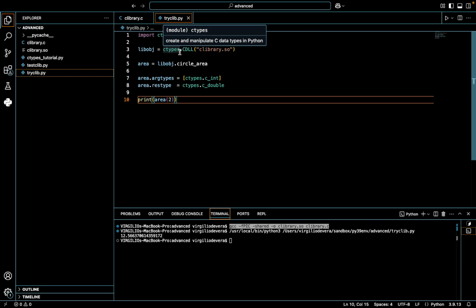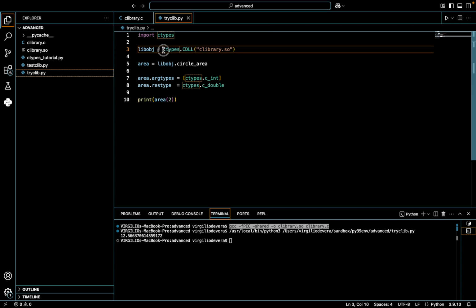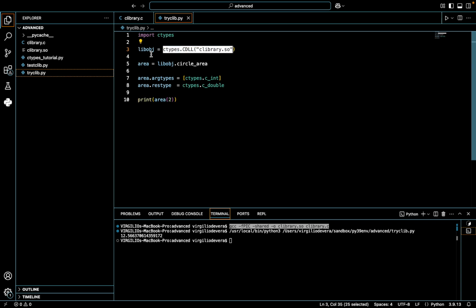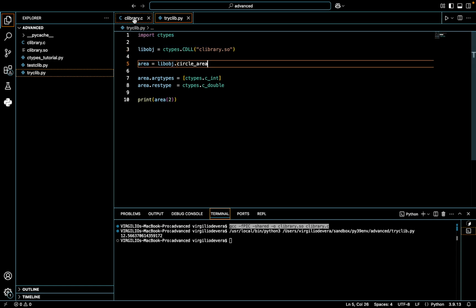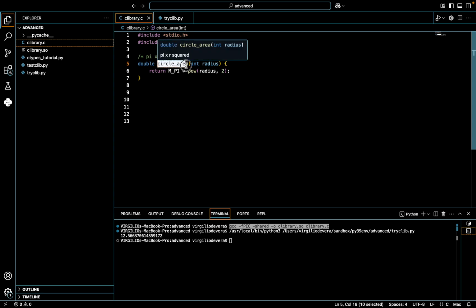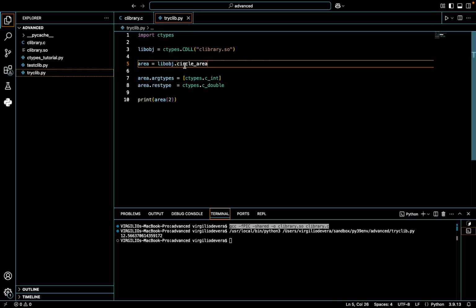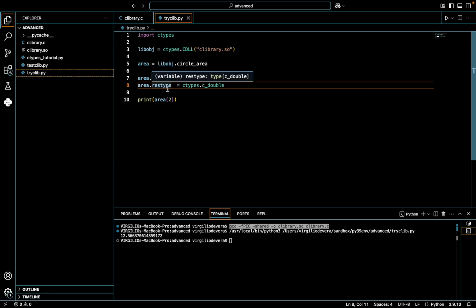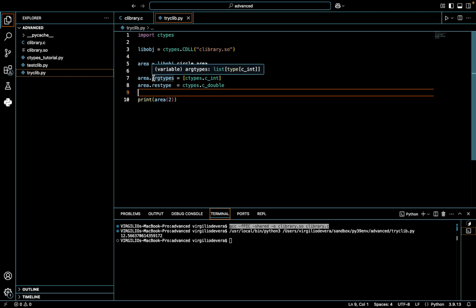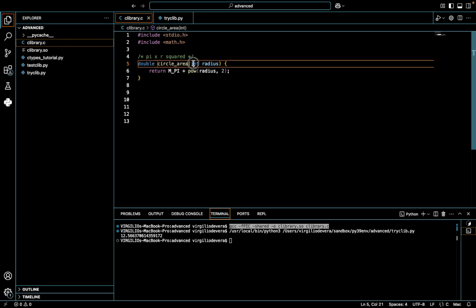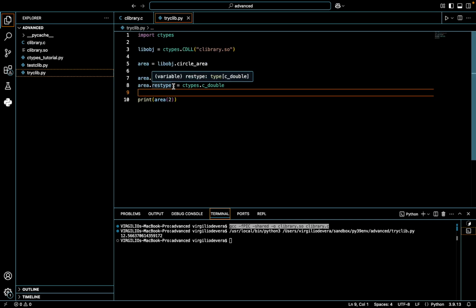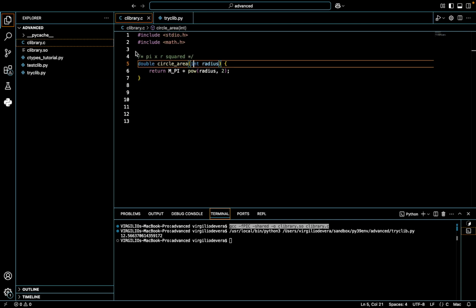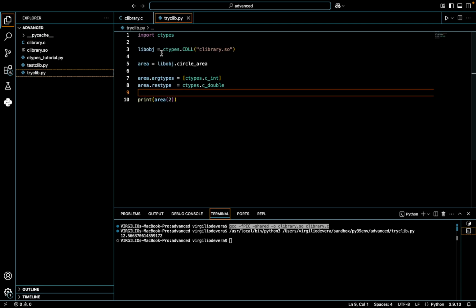So we load the shared library into memory, and then this will return a library object. We assign it to this variable here. Library object now has access to the functions within the C code, in this case, circle area. So we assign circle area to area. We do some setup, specify the argument types, which is in this case an integer, and then we specify the result type. In this case, it's a double, and then we call area using the argument 2.